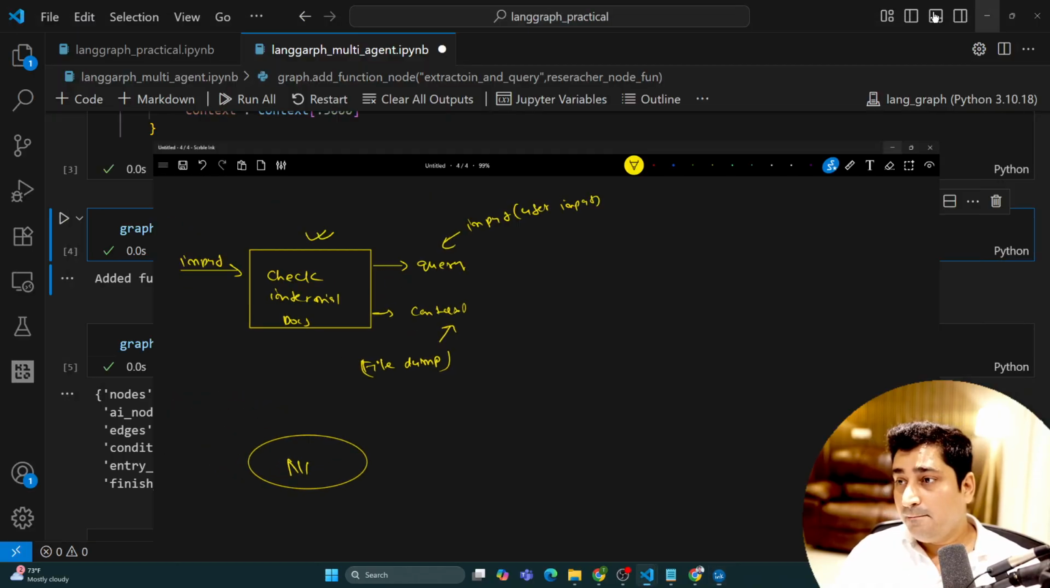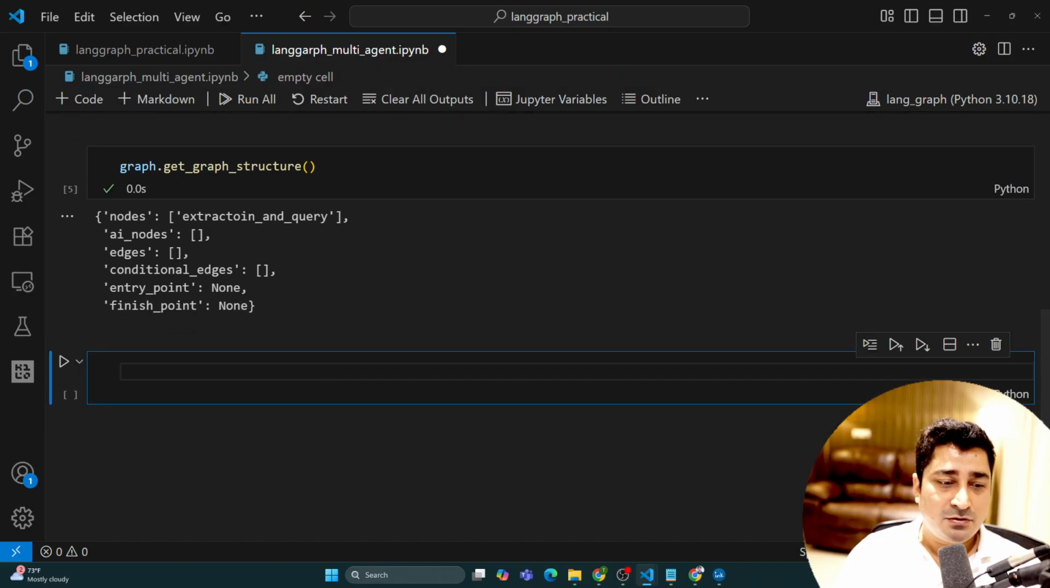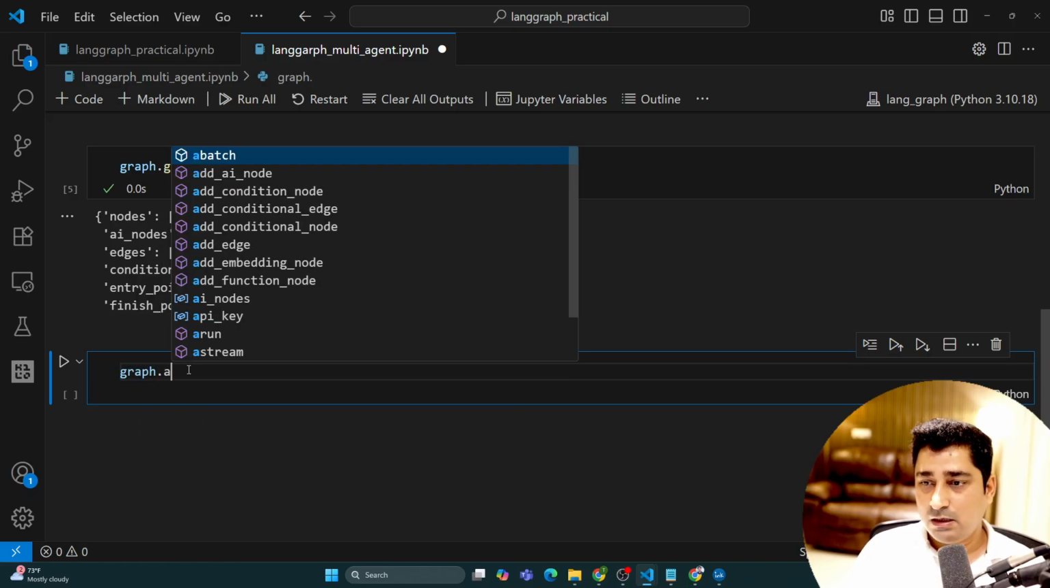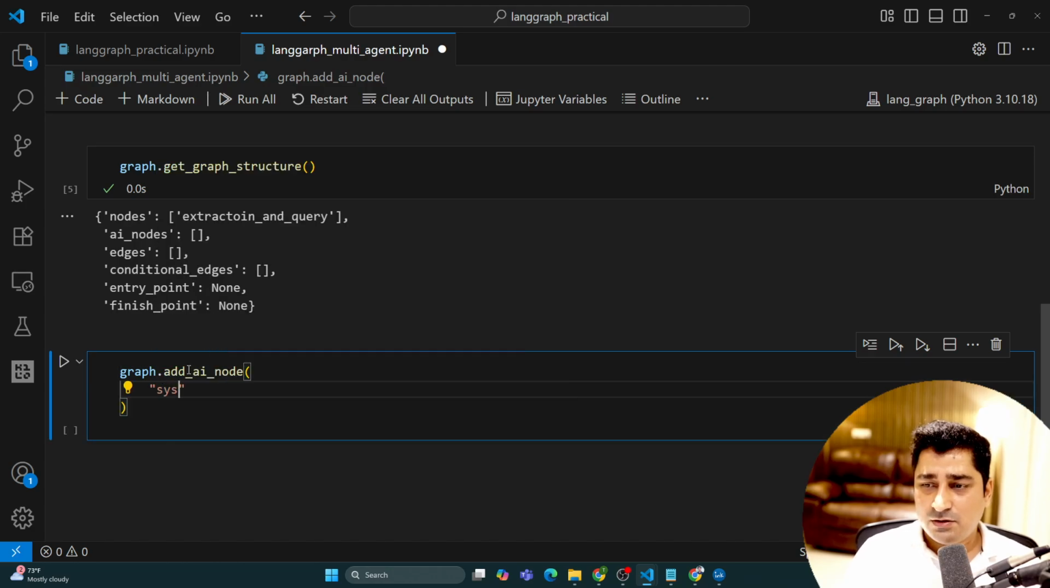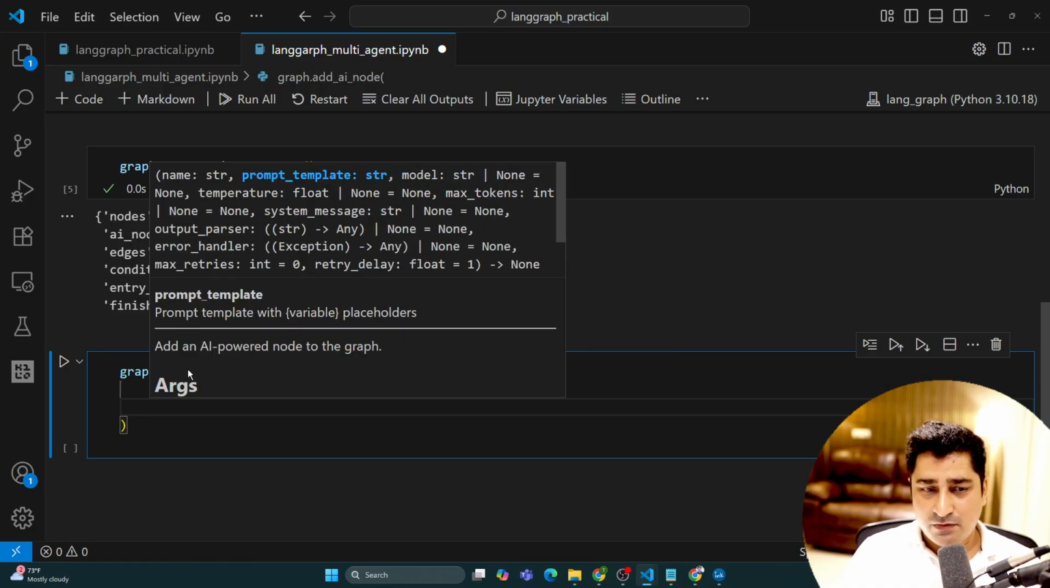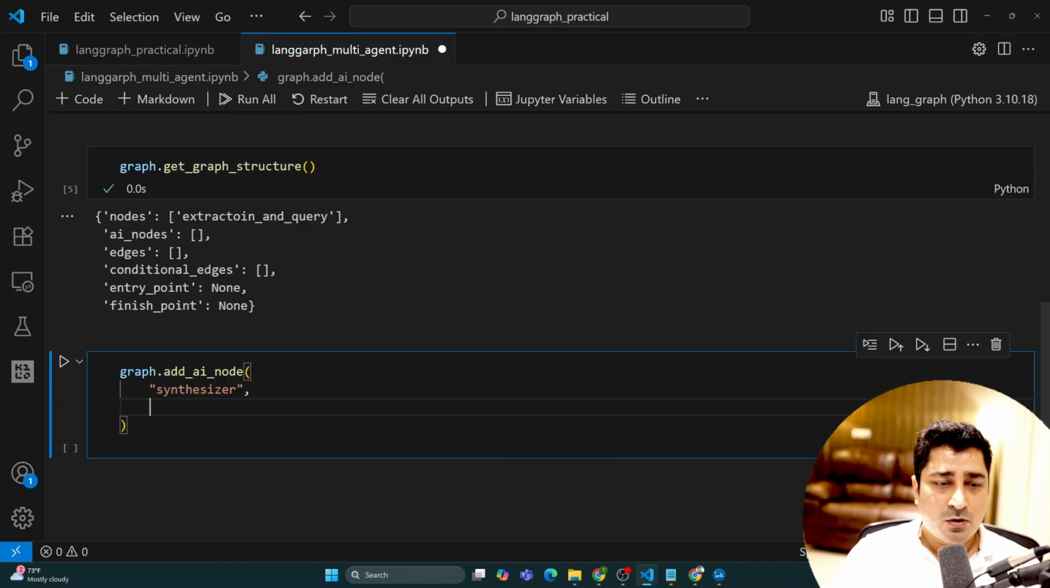Okay, cool. Now the next node I can create for maybe a separate task. So here with graph.add, this time I'm going to create an AI node, let's suppose. AI node means it will have LLM access. And for this AI node, I can give a name, so I'm going to call it synthesizer. I'm just giving a name to it. You can do whatever you want. And here it is going to take basically a prompt.